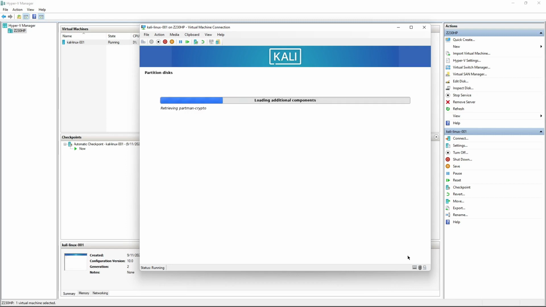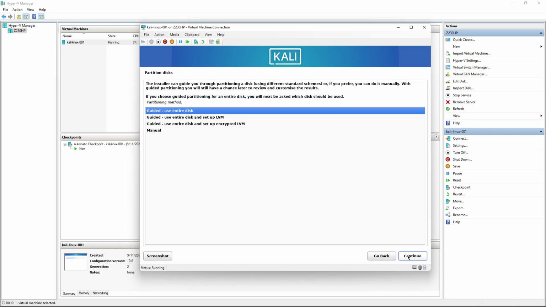Alright, next we get to deal with our virtual disks and partitions. What we want to do here at the partition disks selection menu is use the default, the guided use entire disk option. So go ahead and leave that selected and press continue.